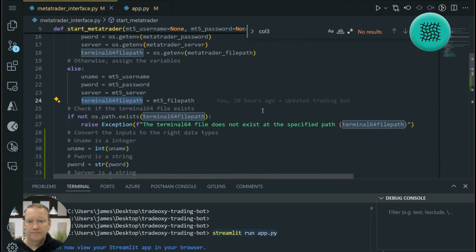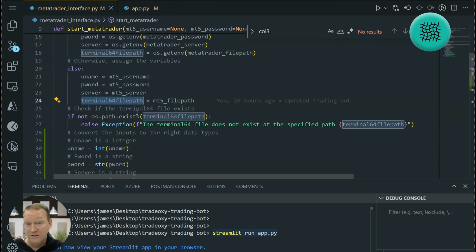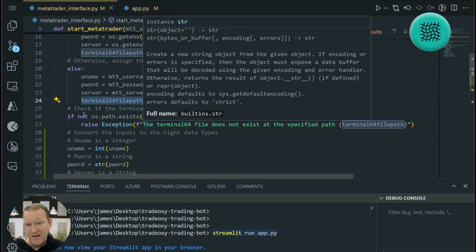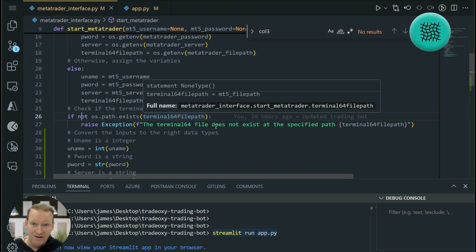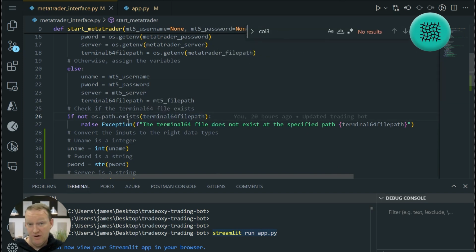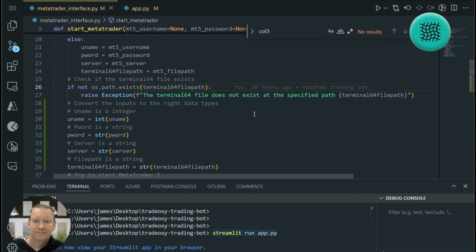Pretty helpful. Next thing we want to do is to check if the file path that we've provided in our terminal 64 file path is actually there. If it's not, we're going to raise an exception. Now we add this check in here because you may have multiple different versions of MetaTrader 5 on there and you might just reference the wrong location for it. Debugging your code is not really going to add any value if it's just a simple wrong file name. So this particular check simply just tells you, did you or did you not reference the right place to open up your MetaTrader 5? If you did, totally fine, let's go for it.